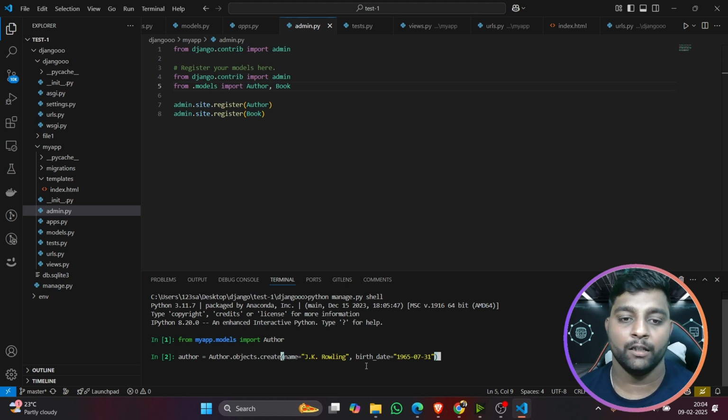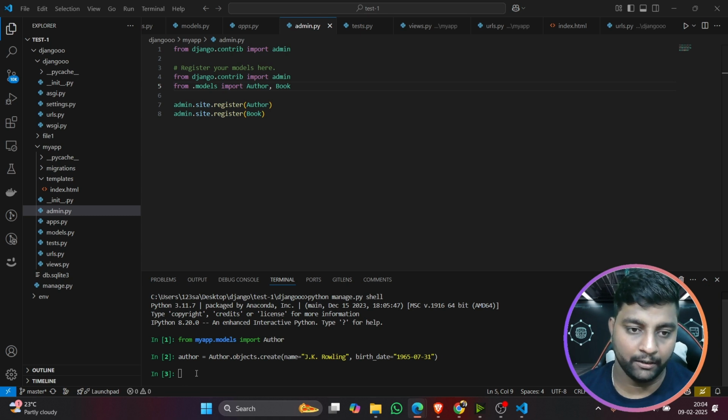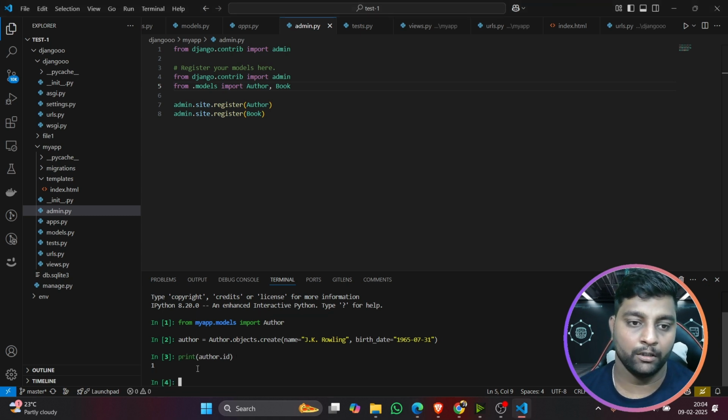So we are creating the name J.K. Rowling and date of birth. So that's been created. Now print. We will print this and see the author ID. So the author ID of this is 1, once this has been successfully saved.